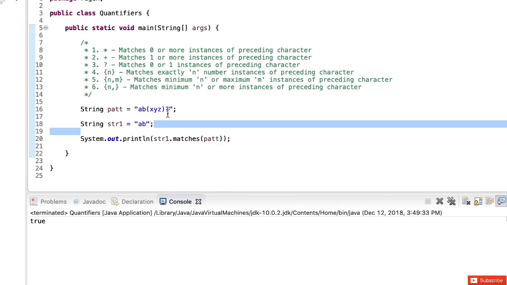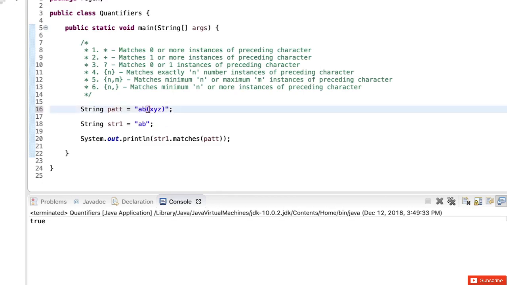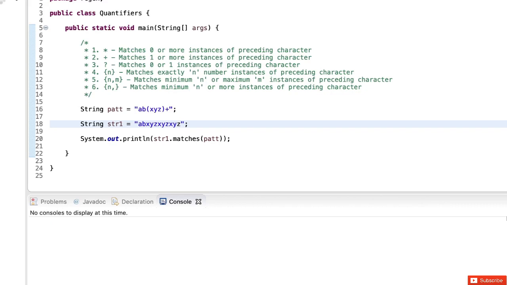Okay. Now in the same case, if you add a plus sign, will it work? Will it say true? No, because the plus sign says I need the preceding character or preceding block of characters at least once. So just AB will not be able to satisfy this pattern. In this case, when you run it, it will say false. We have to have that XYZ at least once, or twice is fine, thrice is also fine, and when we run the program, it will say true.